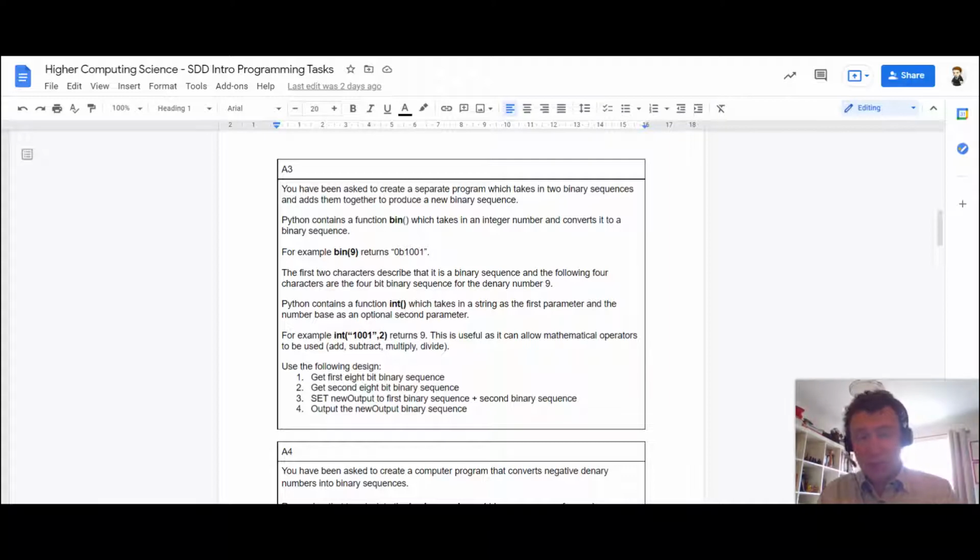So what we're doing in A3 is we're producing a separate program. So A1 and A2 are completely separate from this. We can't use any of the code really from that. And we're going to take in two binary sequences and we're going to add them together to produce a binary sequence. This is the advantage of two's complement, in that the computer doesn't really need to know how to do the different stages of two's complement. It doesn't have to undo the stages of two's complement. That's really done by the humans.